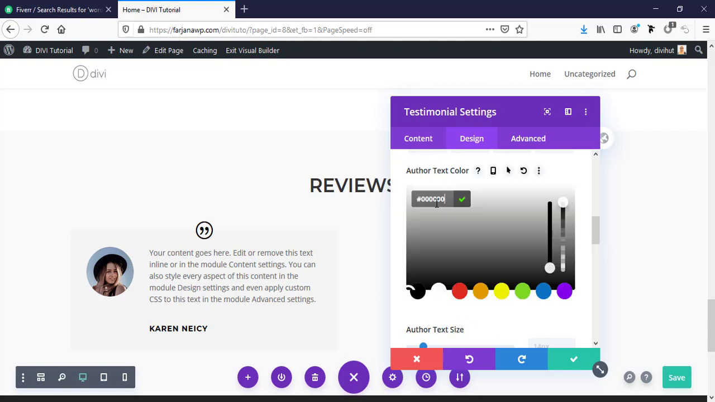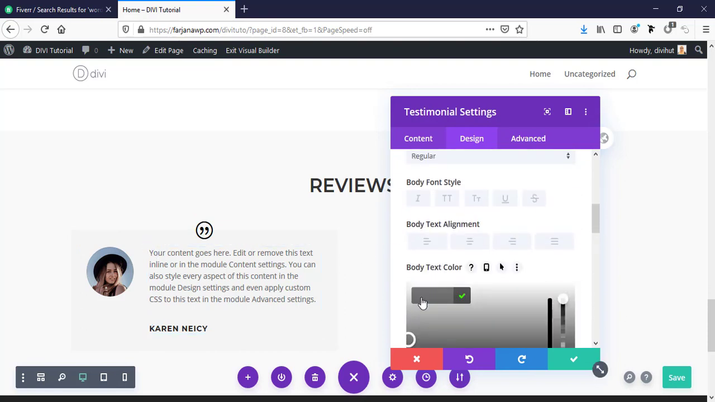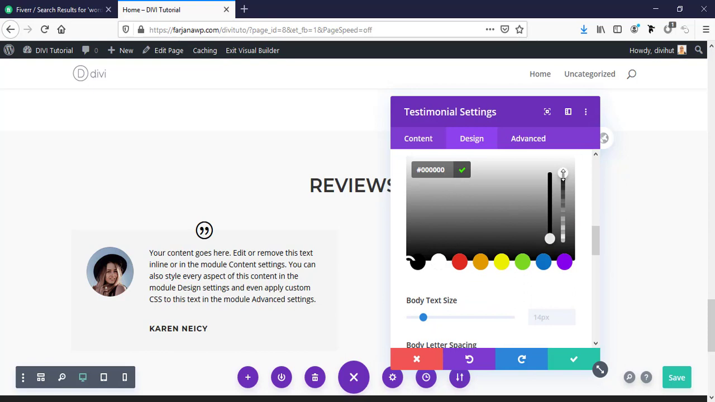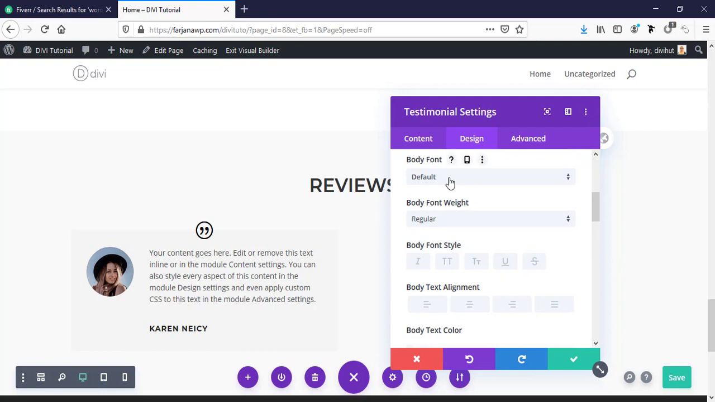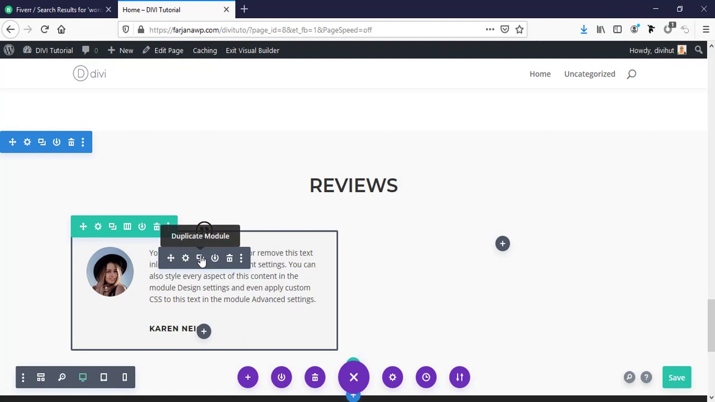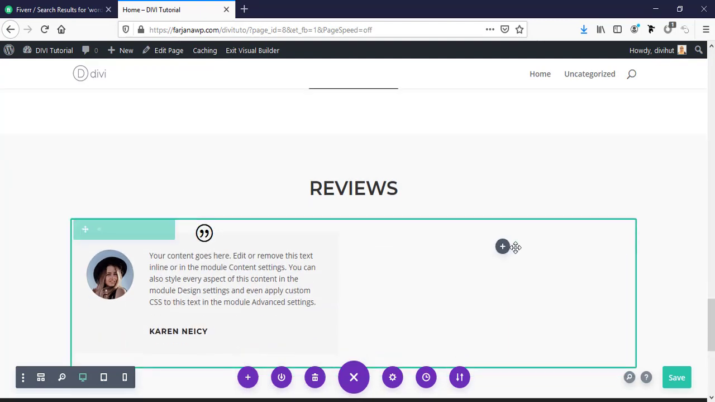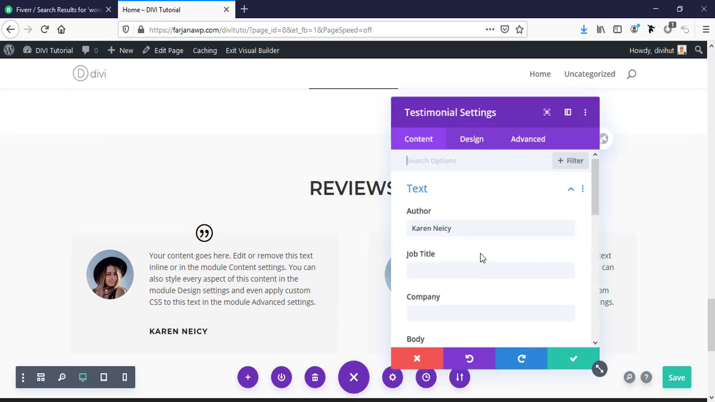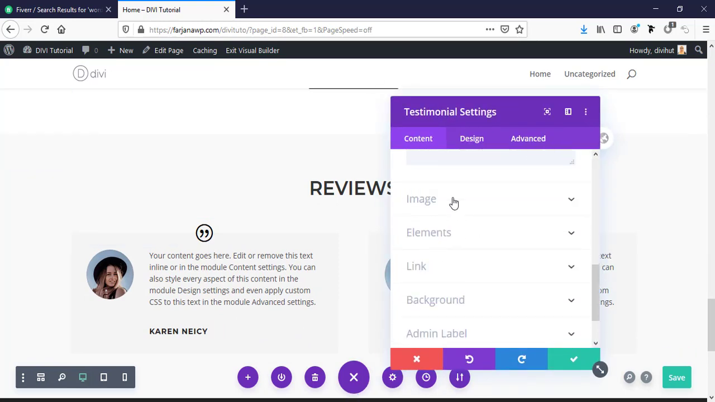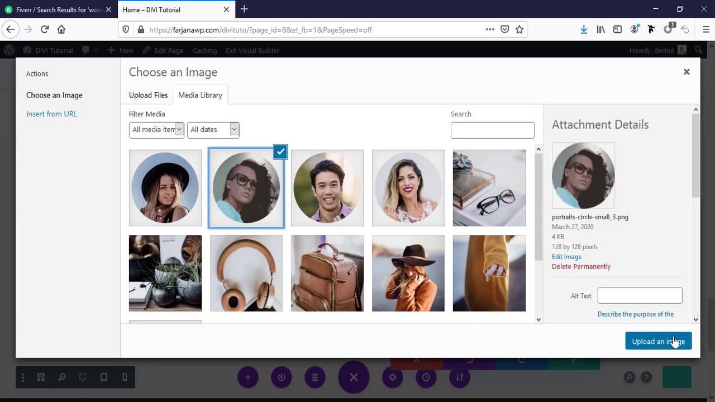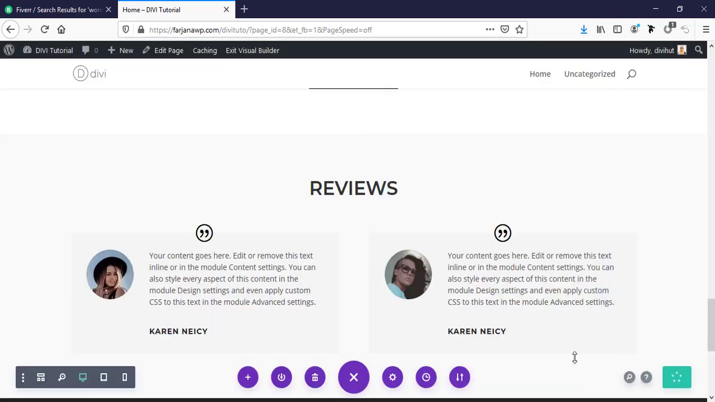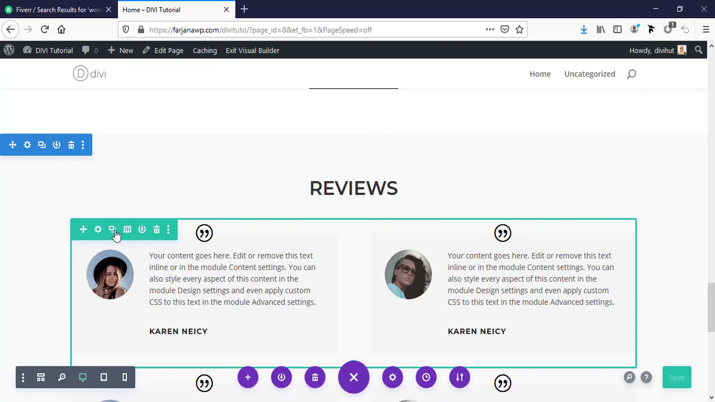spacing. We can make it a little transparency, and for this we can also use a little dark color, changing the font family to Open Sans, and save it. Now I'm just going to duplicate it, paste it here, and change the image, adding another one, save it, and we can also duplicate this row.